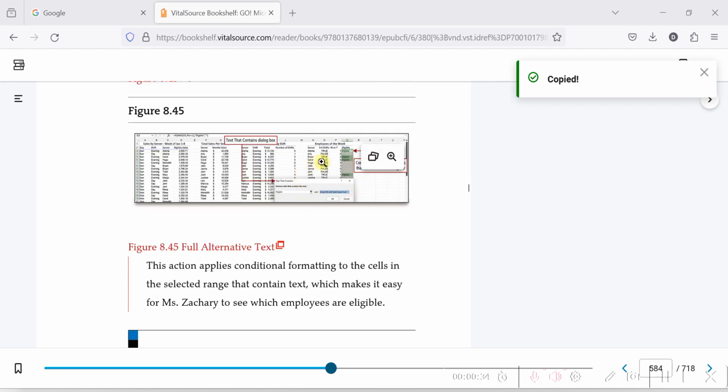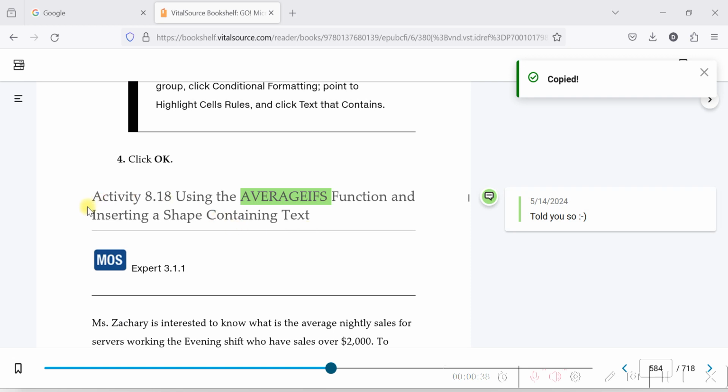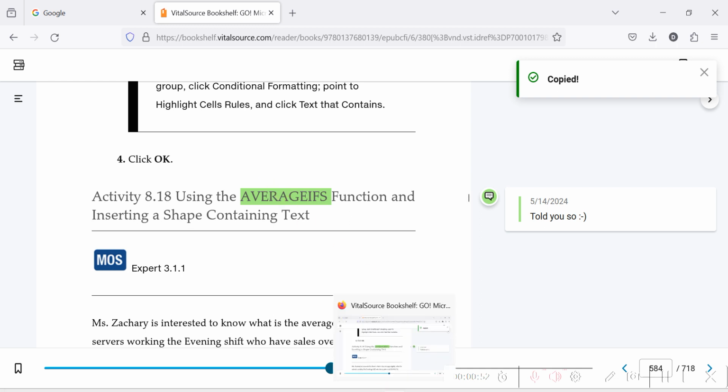And we did our conditional formatting here, which brings us down to activity 8.18 using the AVERAGEIFS function and inserting a shape containing text, and finally the IFS function. Well, I'll tell you about that in class. Alrighty.